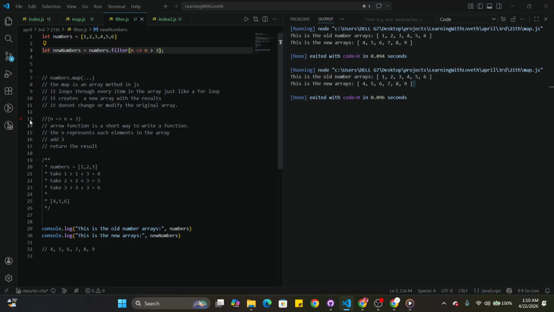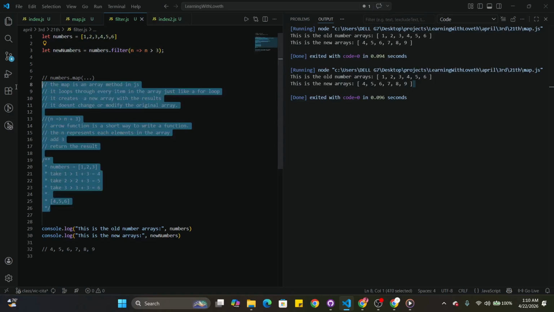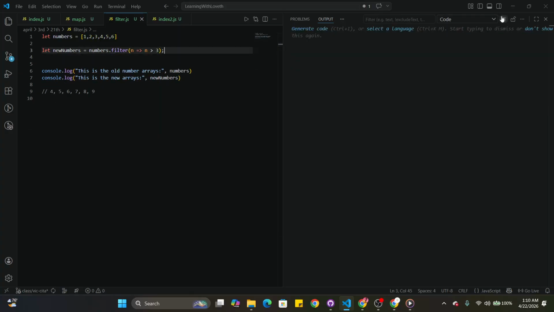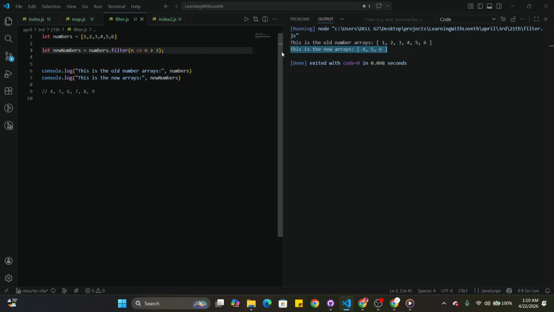I hope you are following. So if I run this now, 4, 5, 6. It's the new array. Simple as that. There are other complex things with filter, but if you understand this basic one, the rest will be straightforward. You can go to any complex problem, or you can go online, Google, and ask for problems that require filter.